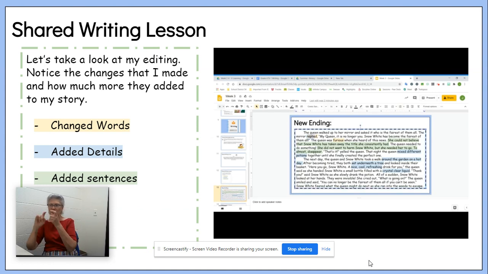So if you remember, like I said, these yellow ones, instead of said, I changed it to reply. Instead of mad, I changed it to furious. And then I added these two sentences in the green where I wrote, she could not believe that Snow White had taken away the title she constantly had, or she did not want to harm Snow White, but she needed her to go, to almost disappear. So again, I'm just adding more to the story. It still flows, it still works, but I'm providing a little bit more information with my details when I added those sentences. And then in the blue, those are just smaller details.